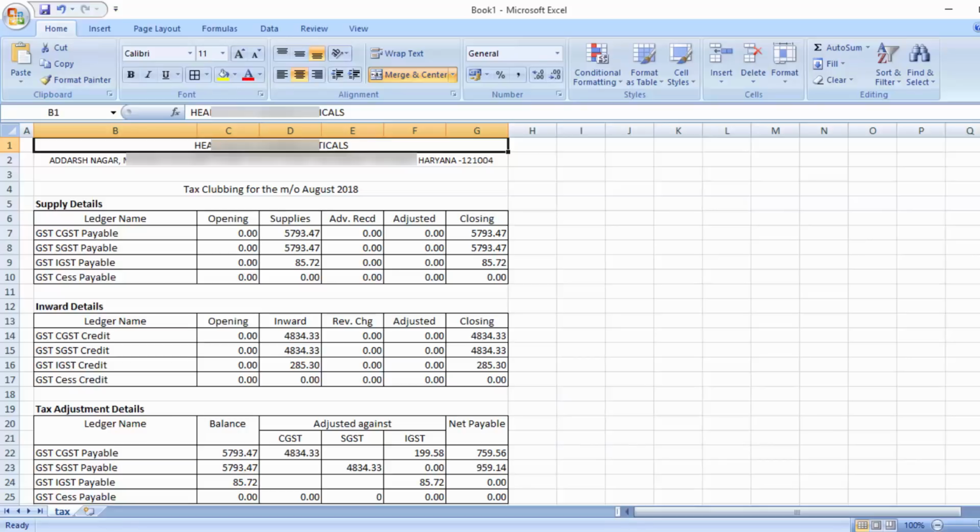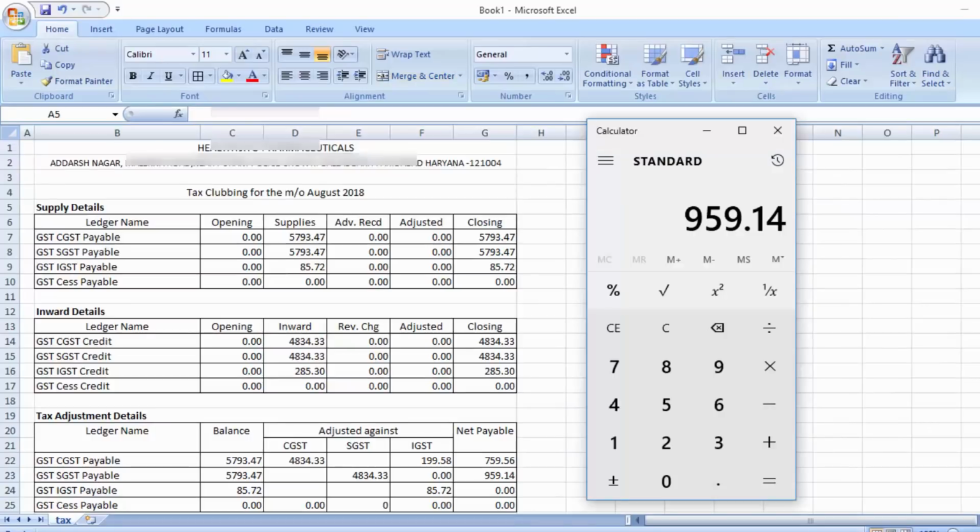So here the software has subtracted the input from the output, meaning firstly CGST payable is adjusted with the CGST credit amount. Like you have made CGST sales of 5,793 rupees 47 paise in this month. The software has adjusted 4,834 rupees 33 paise from that, which was your CGST purchase, meaning inward. So now the leftover amount is 959 rupees 14 paise.